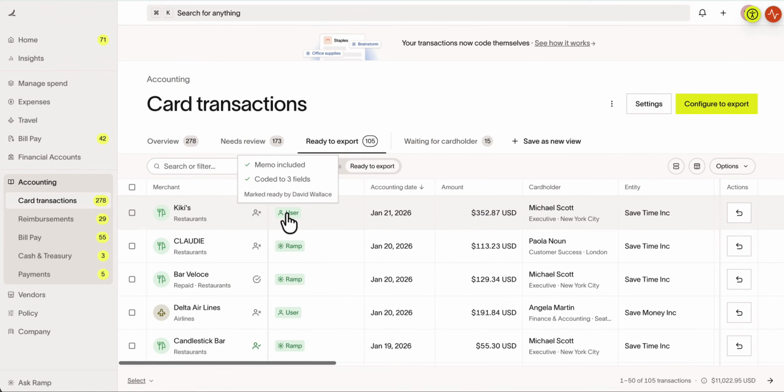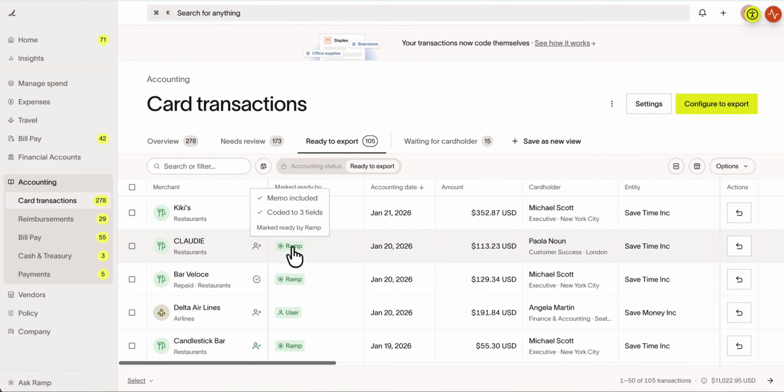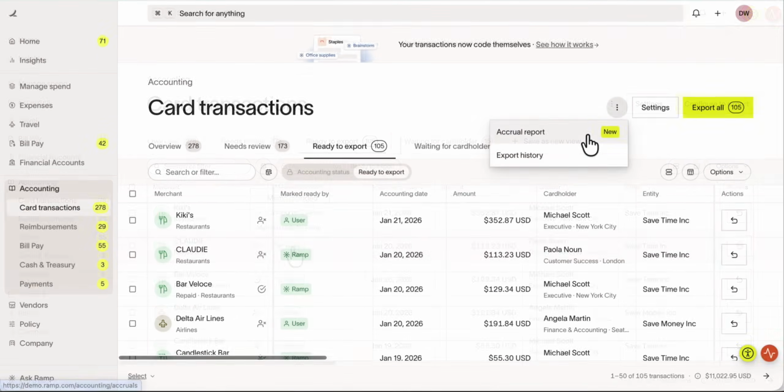Transactions can be marked ready to sync by an individual user, based on rules, or leveraging Ramp AI, where when coded correctly, we'll mark these transactions ready for you.